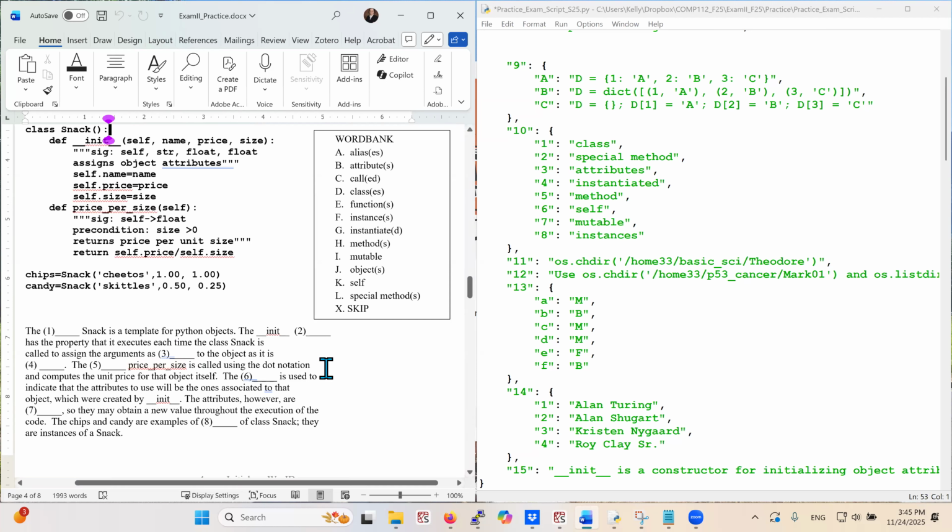It is called during the dot notation and computes the unit price for that object itself. The 6 is used to indicate that the attributes will be associated to that object, which were created by init. 6 sounds like self. Yes, that is the idea of putting it back onto itself. The attributes, however, are 7, mutable. So they may obtain new value throughout the execution of the code. So that means that they could be changed. That's exactly what we mean by mutable. So this is the clue. They may obtain a new value throughout the execution. That's how we get the clue for mutable.